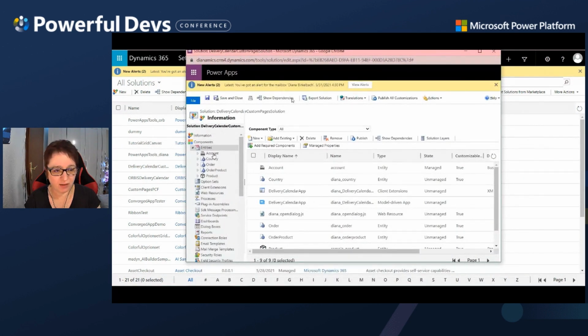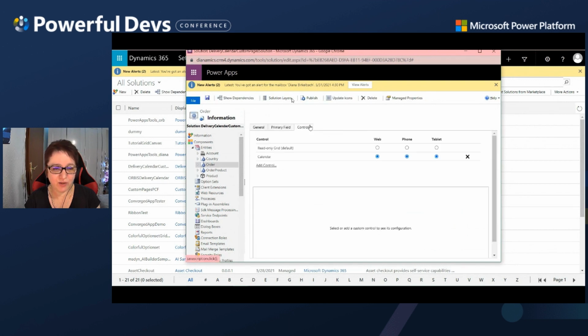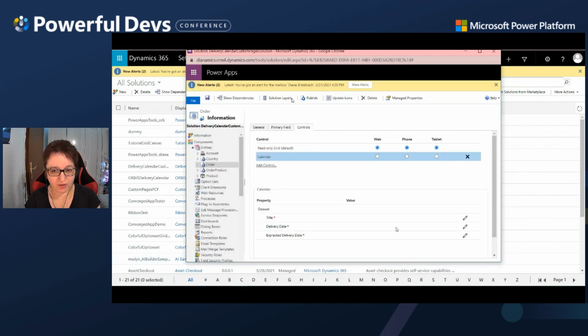And we open the entity, so the table order, and go to controls, and there we can customize the controls. So we open the add control, we choose the calendar from there. Don't forget to set where it should be shown. And after that, we have to assign the 3 columns that I've designed for the PCF.